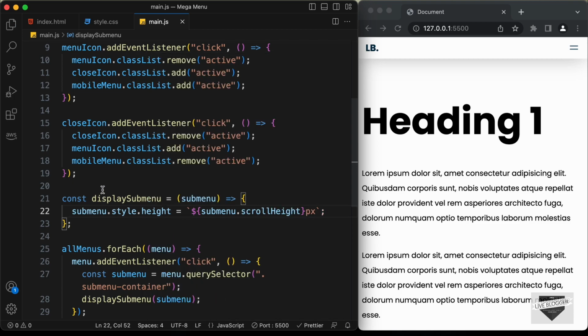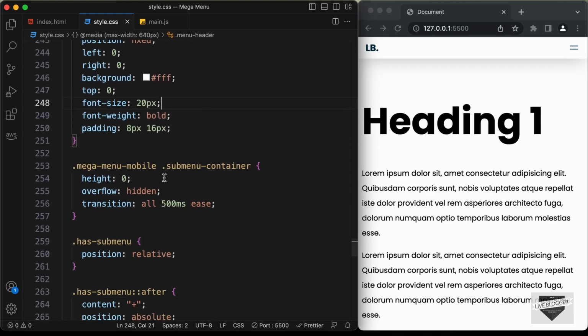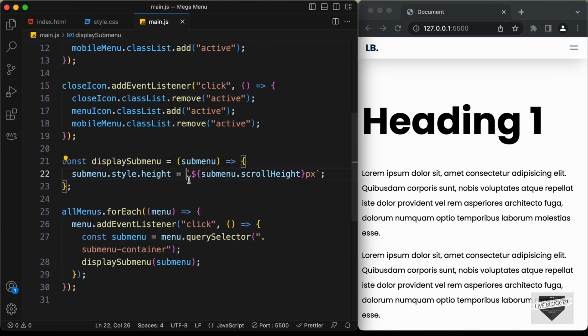So this will set the height of the element to its actual height, because right now it is set to 0 in the style.css file. So here we can see that we have set the height to 0 right now. Now this line of code will set the height to the actual height of the element. Right now let's test it out.